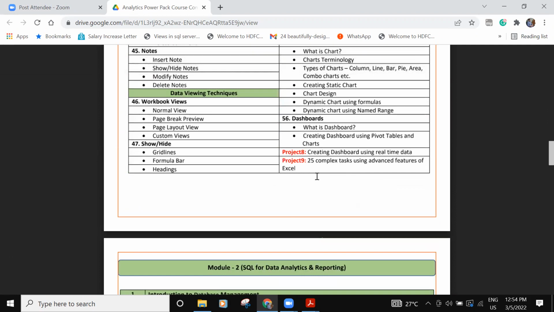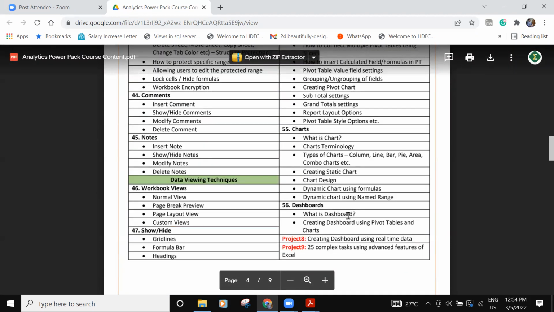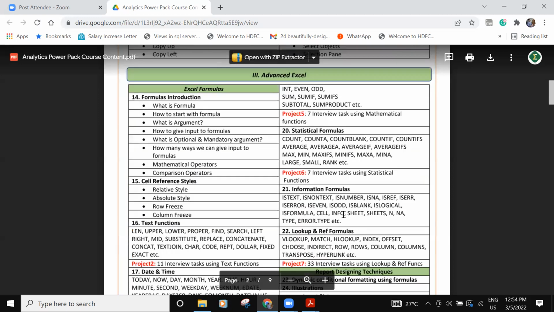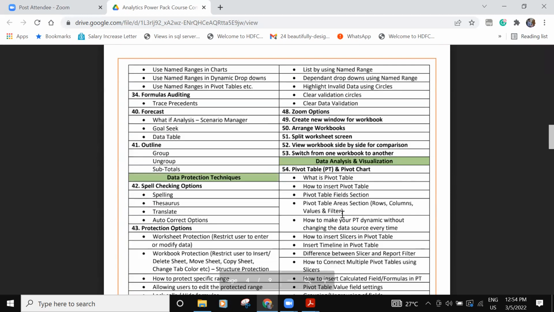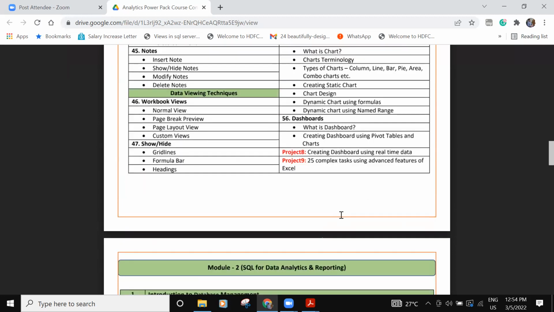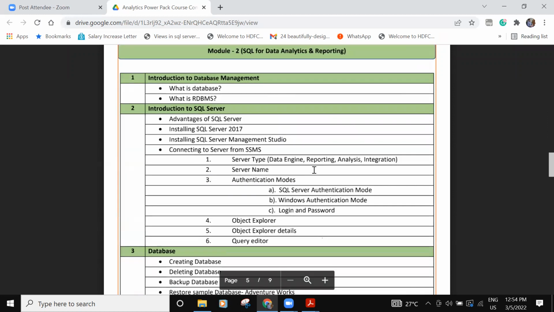Along with that, you will also be doing small projects. Once all these things are done, you will be attending 2 real-time project sessions, which is not part of this slide. It's showing only one there, but there are 2 projects. One is a profit analysis dashboard. The other one is the employee performance scorecard dashboard. You'll be doing so many things in those 2 dashboards. And the second module is about SQL for data analytics and reporting.